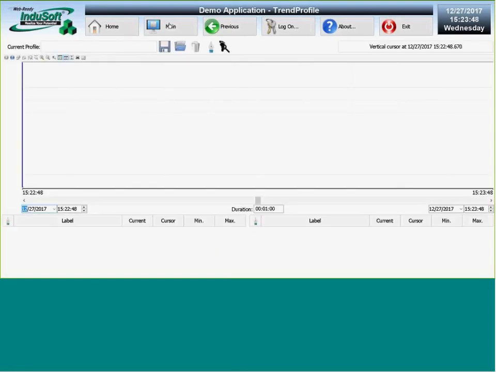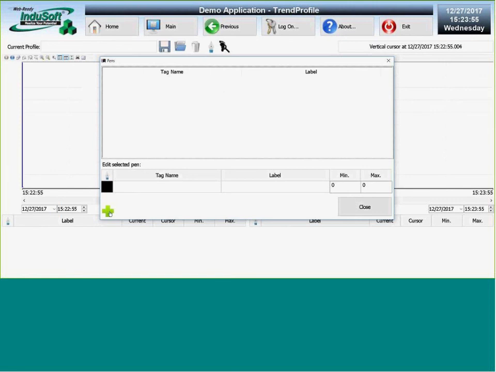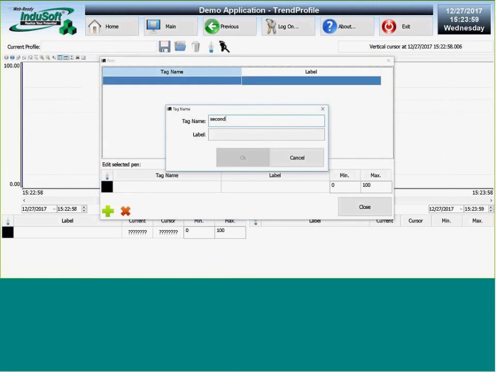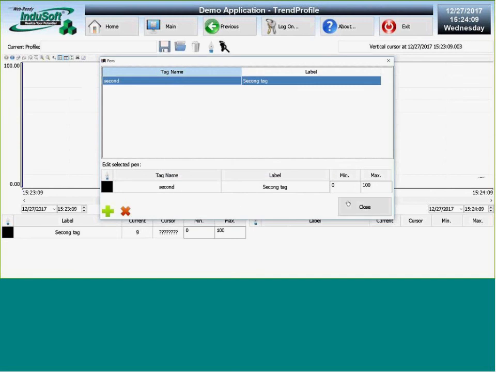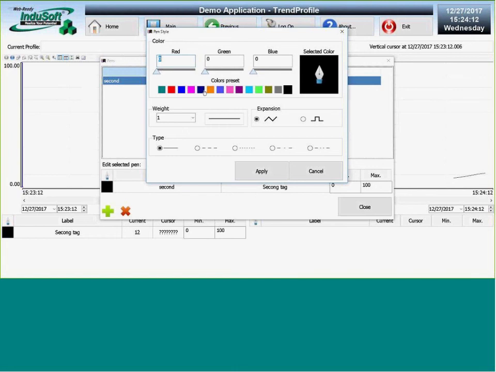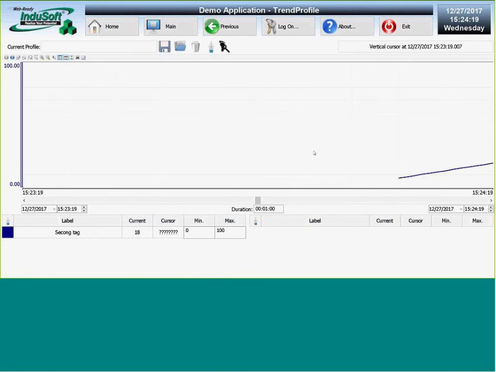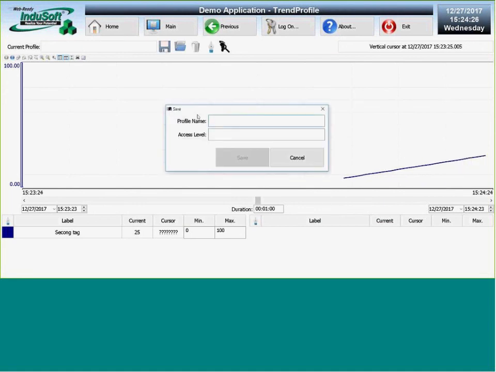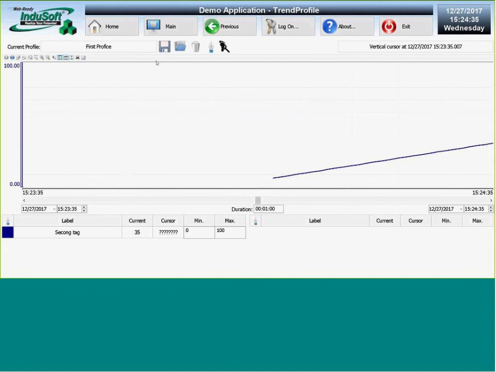So if I go here to the main screen, I can add pens, for example. Let me add a pen for the tag second, for example. And I can write a label, second tag, okay. And I can select colors, like for instance this color, weight, expansion, type of line, whatever it is, minimum and maximum, and I have the value there. And I can save this profile as, for instance, click here and save, profile name, first profile. And I can even give an access level if I want to protect from different users. So I have this profile here.